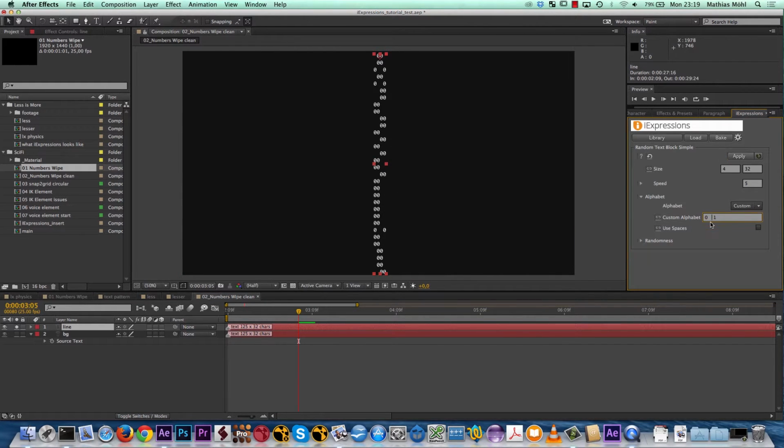Yeah, and you can also get rid of these empty spaces and apply it again. And now we have our line, and over time it changes. Sometimes it has 0, sometimes it has 1, sometimes it has both. And now we want to combine these two.